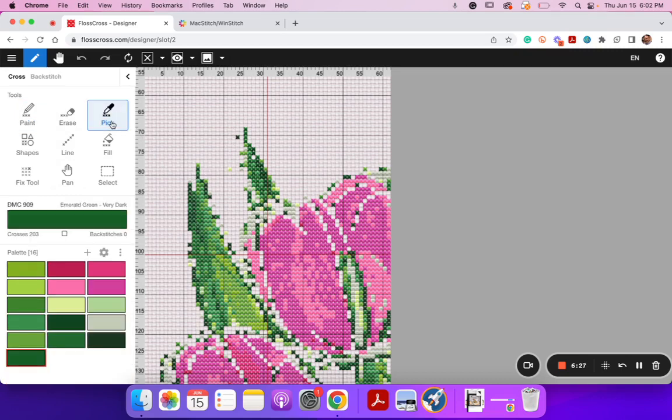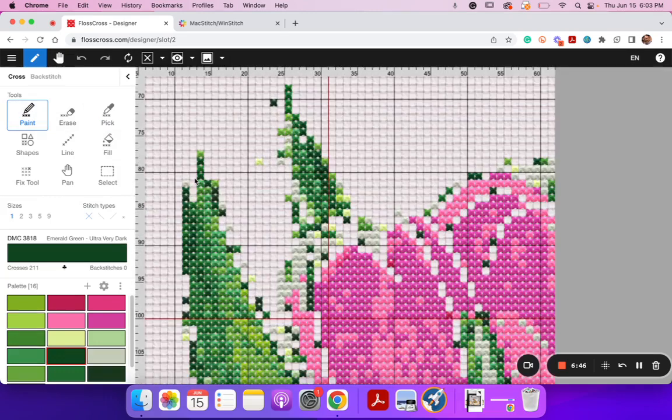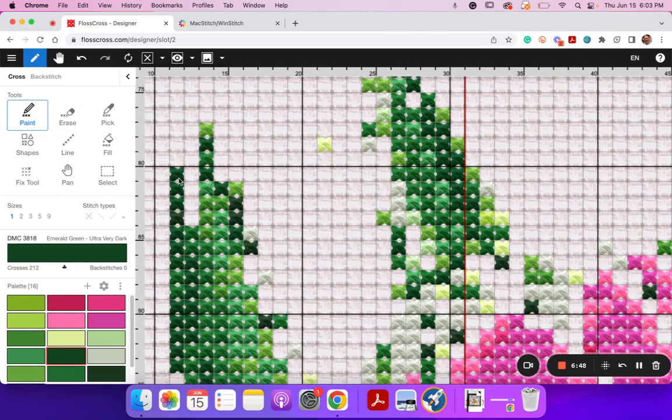I can click my color picker here. Let's say I want to complete it to that color. So I'm going to select that color, which brings up this thread color right here. And you can see this is the thread DMC 3818. That is an emerald green. And I'm just going to hit paint. And let me go ahead and zoom in. And so I can change the colors and just build my pattern the way I want it to.